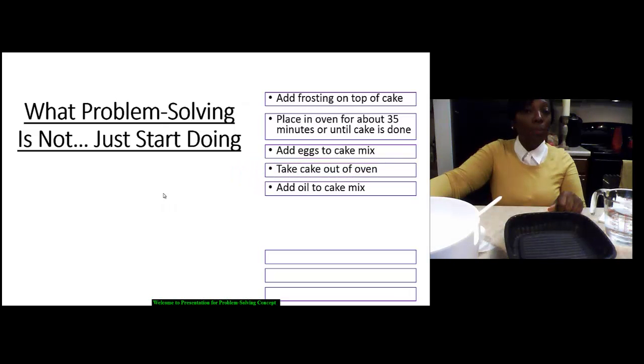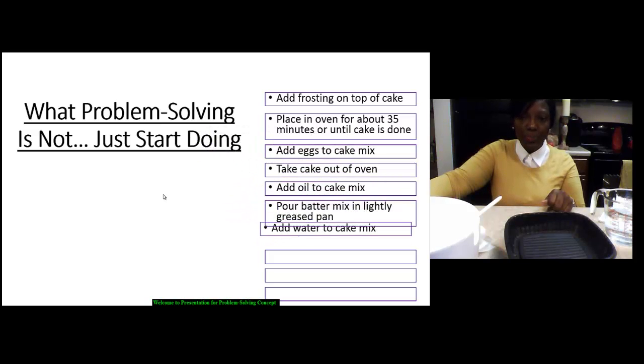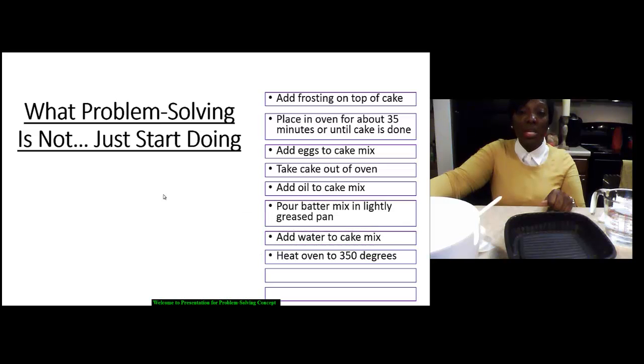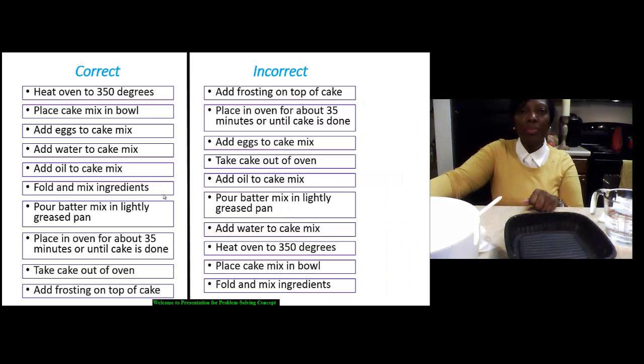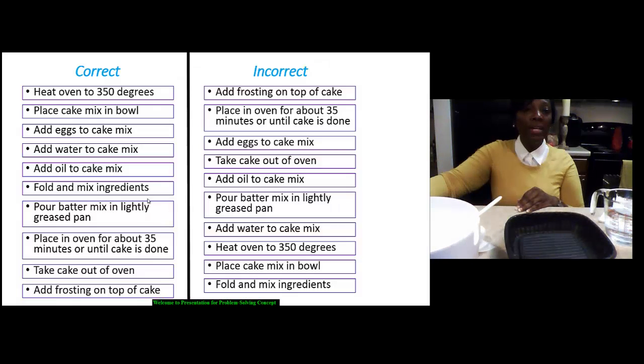So that is what problem solving or the problem solving process is not. And that is just to start doing. Okay. So that method is incorrect. Okay. We do not want to follow that process. That is incorrect. Okay. So if you look at the left and you look at the right, on the left hand side, we have all of the correct steps.